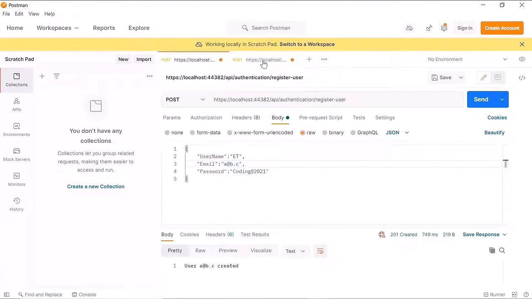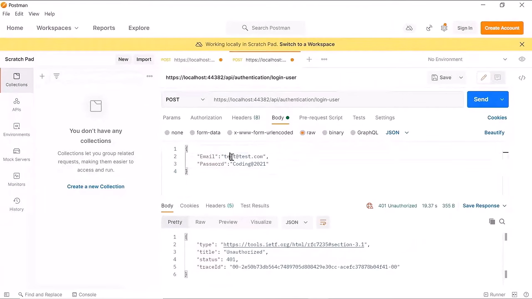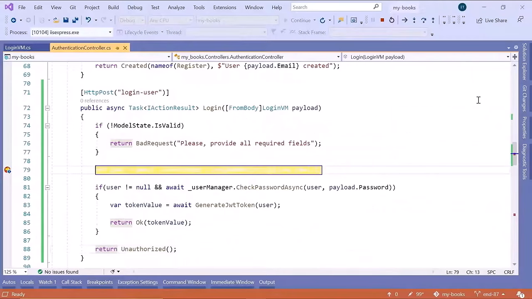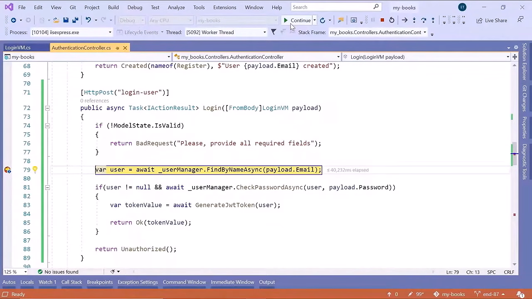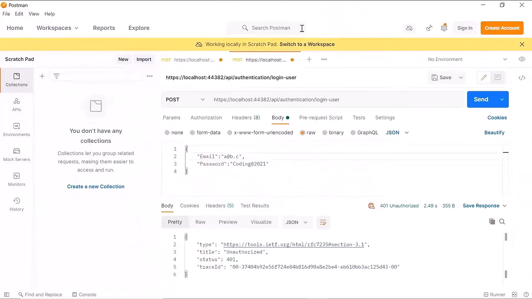So let us go to the login and I'll just change it to be a@b.c, and we didn't change the password. Then click send. So we are in here, continue, and we still get the unauthorized.